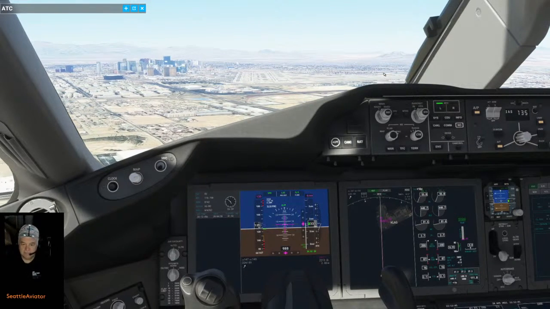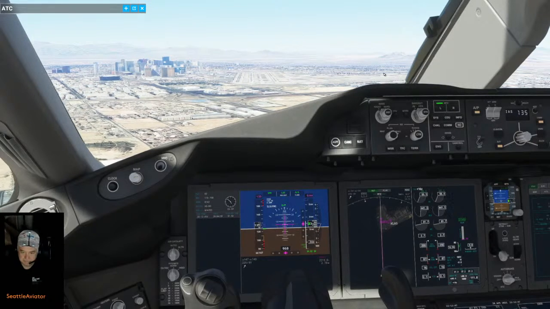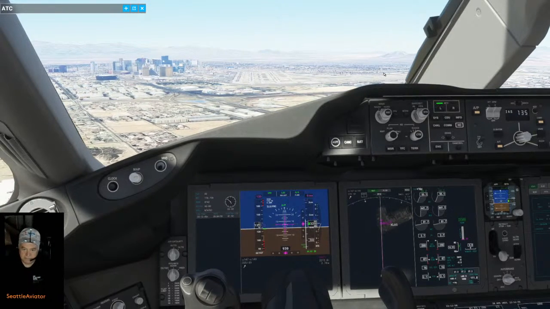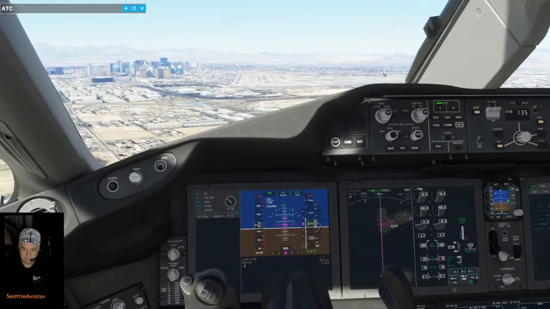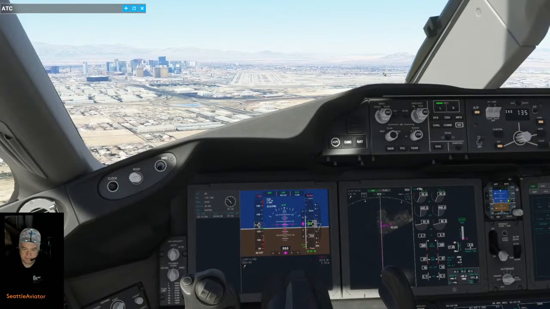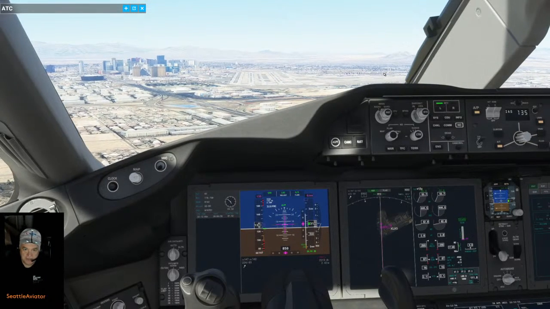$1,000. We are in auto land configuration.